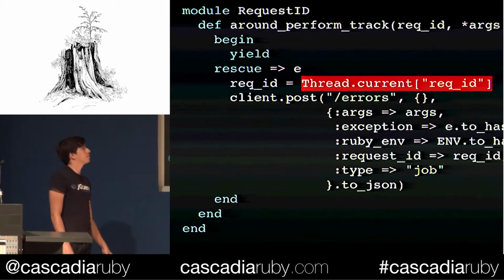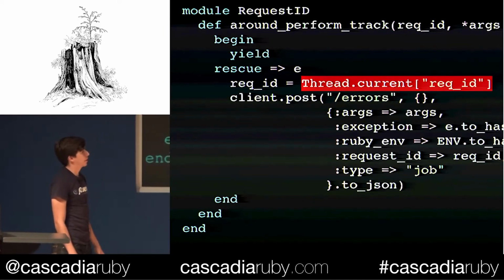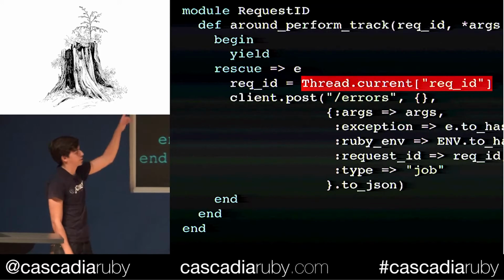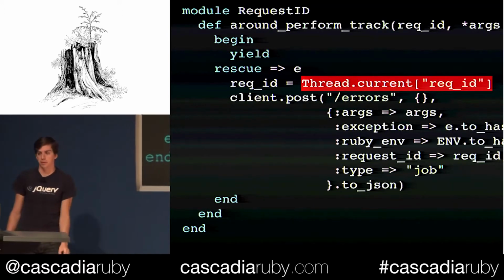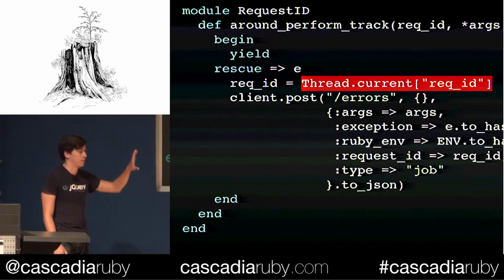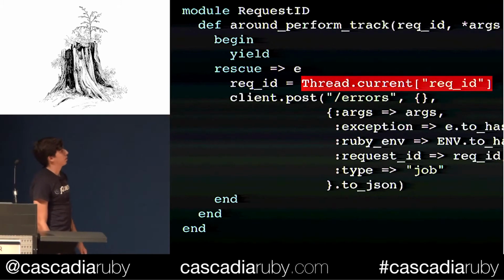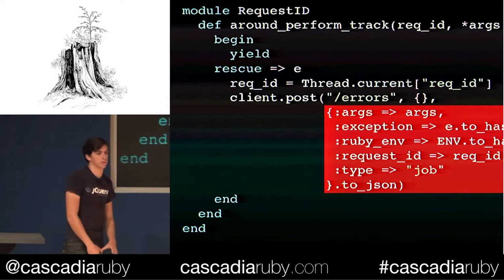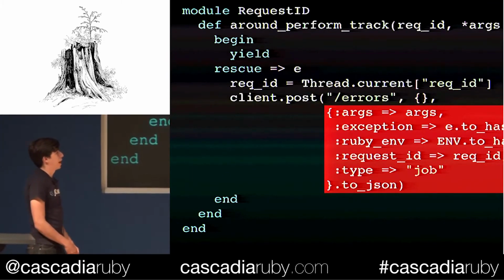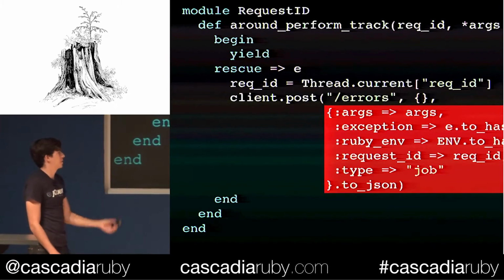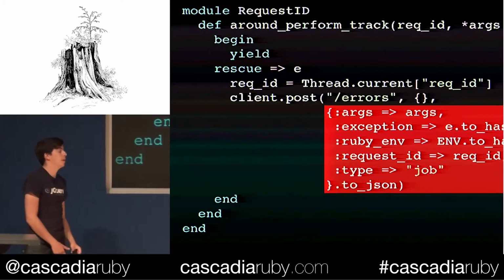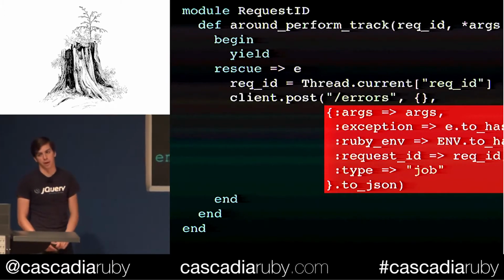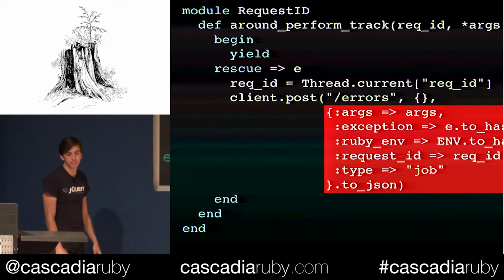So we're pulling the thread local off here to get the request ID. In fact, in this one, we can actually get it directly, but thread local to keep it consistent. Imagine that's the library call again. So we're pulling the request ID off. We're rescuing the exception. And then again, we're generating this JSON object that gets served off to the server side to be able to track the args to the job, the exception, the Ruby environment that we're dealing with, and again, most importantly, that request ID.